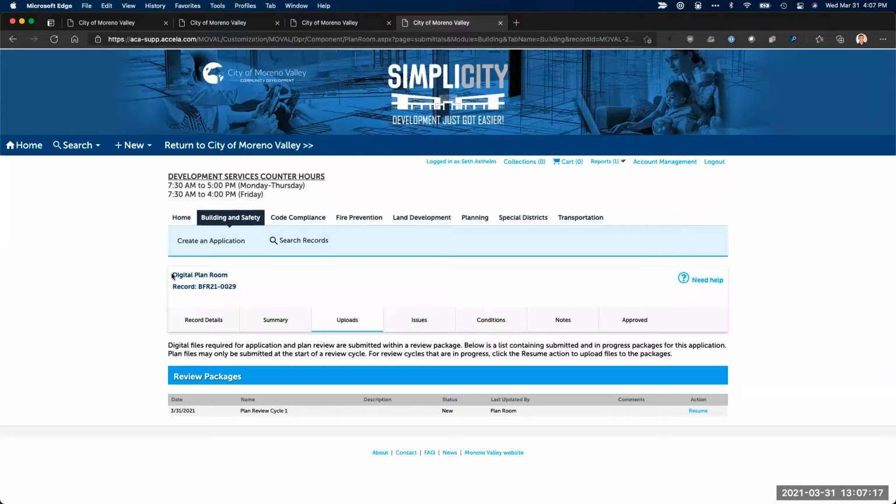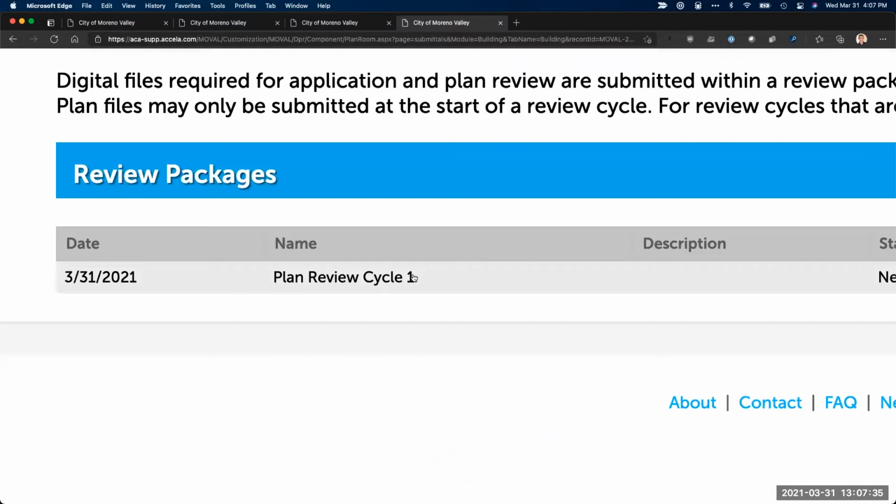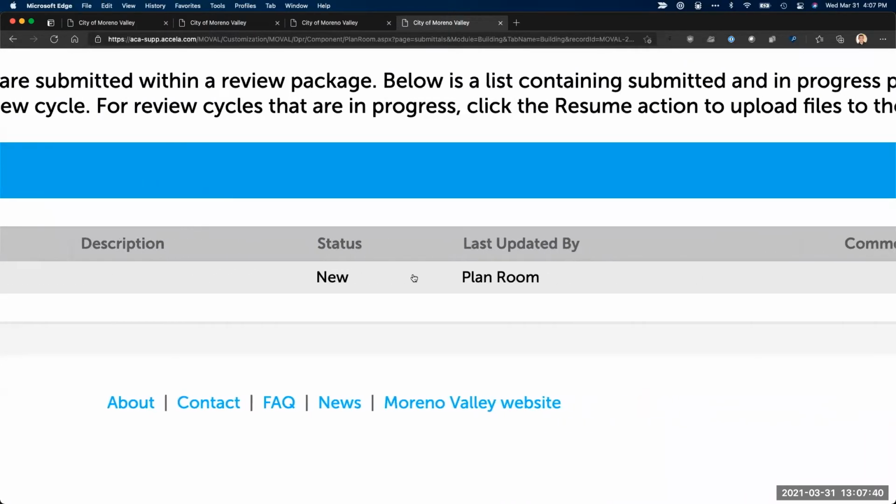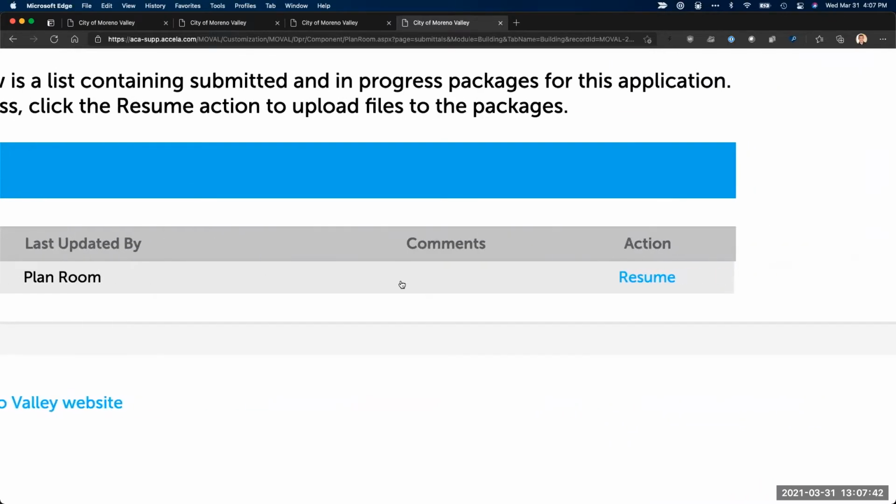So as you can see, we're in the digital plan room for application number 0029. And it brought me into an uploads tab within the digital plan room. So the first thing we're going to do is come down to the first plan review cycle review package. And I'm going to go all the way over to the right. We will see an action column. And under the action column is a link that says resume.